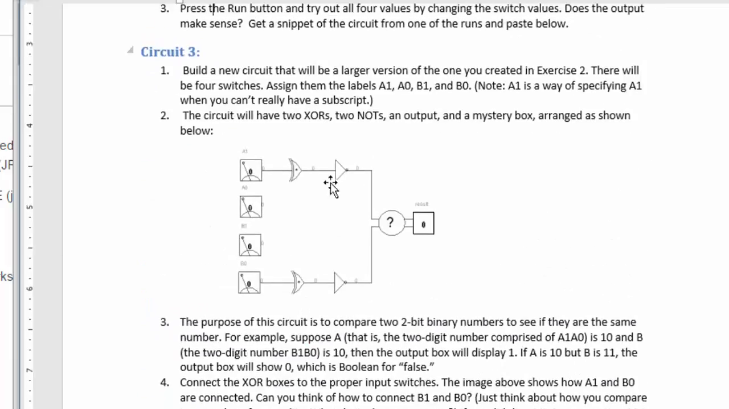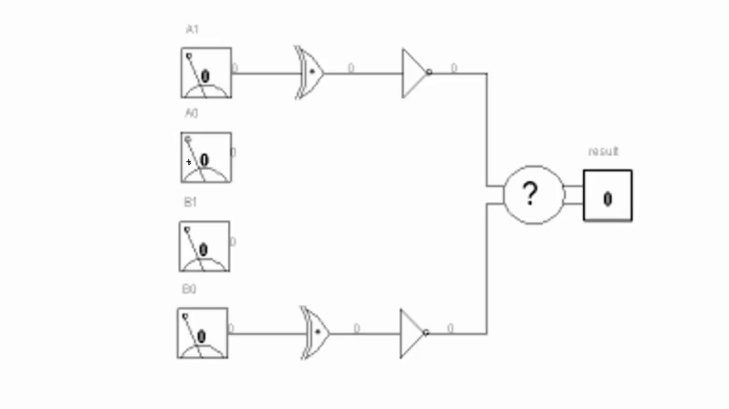Now this third circuit is labeled A0, A1, B0, B1. I'm going to get a true or a 1 when the bits A0, A1 are exactly the same as the bits B0, B1. So if this were 1, 0 and this were 1, 0, that's a match. I should see a 1 here. If this were 1, 1 and this were 1, 0, not a match. So A1 needs to match B1, and A0 needs to match B0. That, of course, is the requirement to say that these two are equivalent.